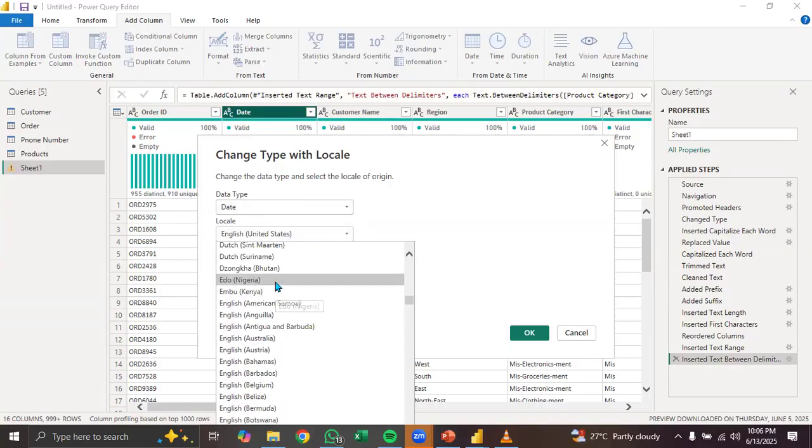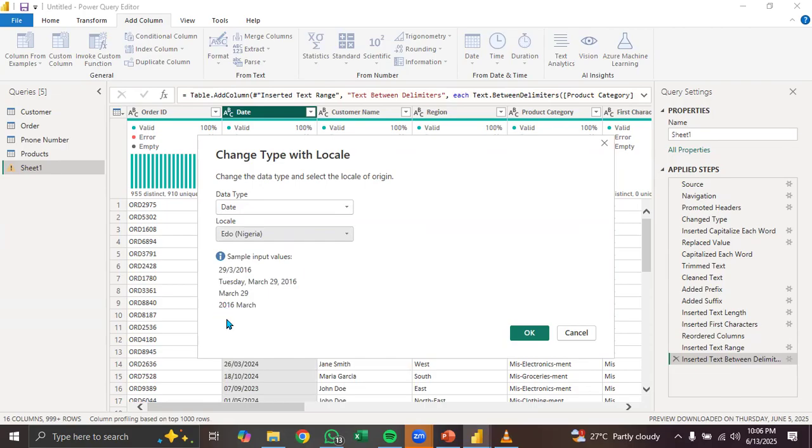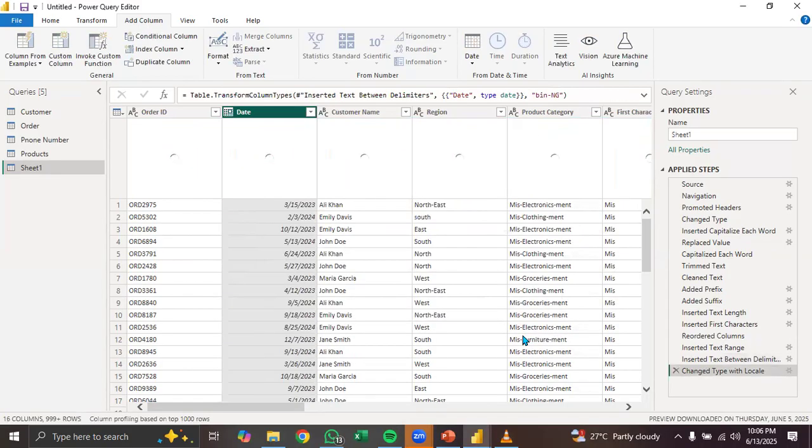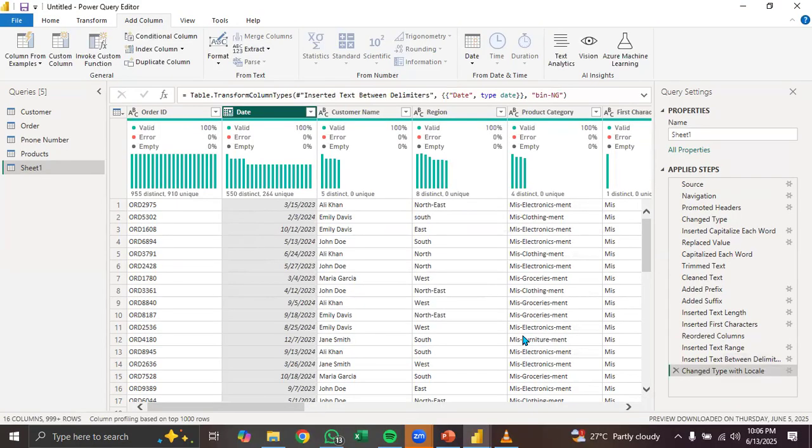So Edo, Nigeria. Now if you look at the preview, you can see how it is showing day coming first, then month, followed by year. Then you click on OK. Now we're having the correct data type. Now from here we can extract the month name, the day name, the week number, the month number, the year, the quarter, different things, since we now have the correct date format in our column.